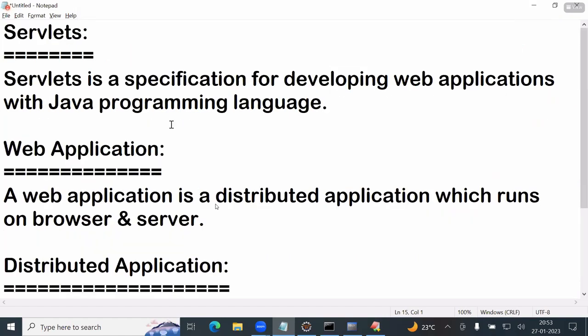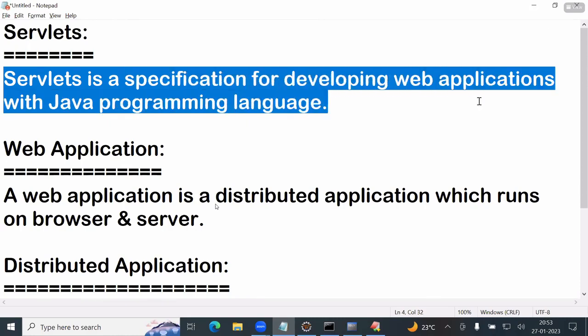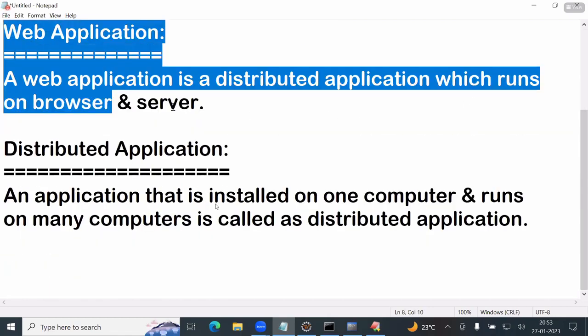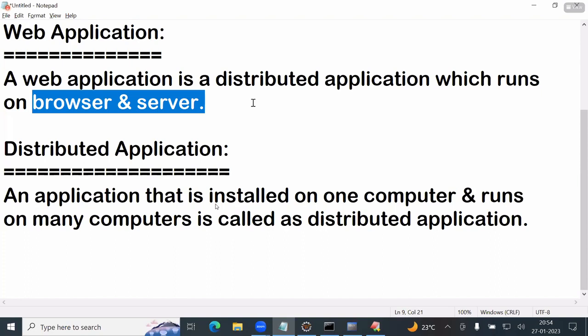So here, what I have given: Servlets. Servlets is a specification for developing web applications. I said a web application is distributed. When it runs on a browser and a server, we call it a web application. But whatever you studied in core Java network programs is not executed in a browser. It is executed only on the operating system, but we can call it distributed. When we call it a web application, it involves browser and server, and it is distributed over the world.